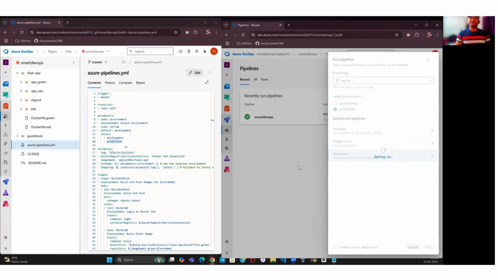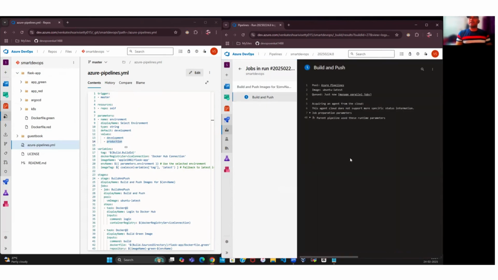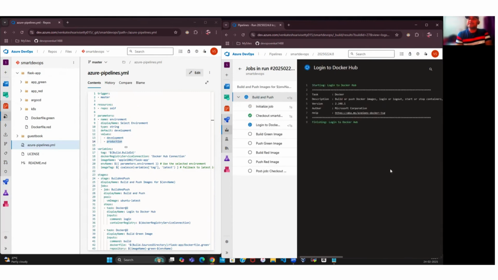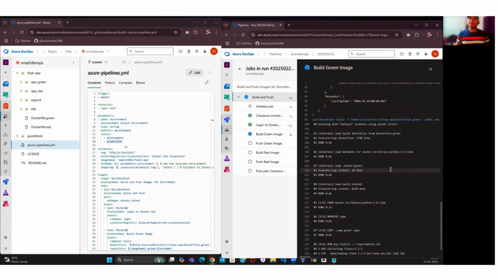If you see what is happening here, the process is started and you can follow here. The pipeline is started. So this is the same process as Jenkins or GitHub Actions, whatever. The process is the same. It will go and run each stage, build it, and connect to Docker and create those images.